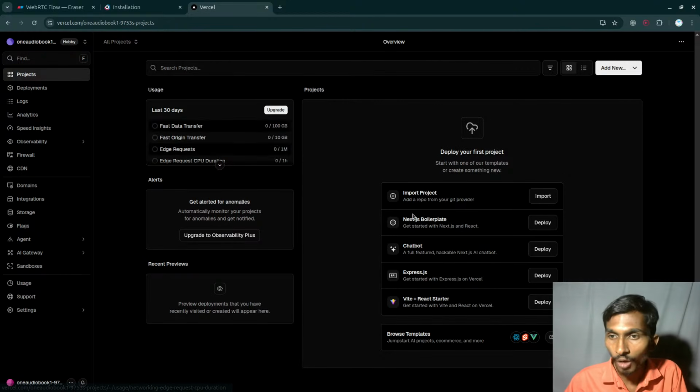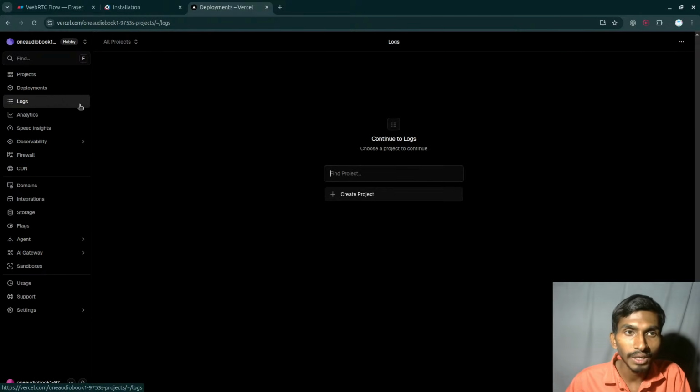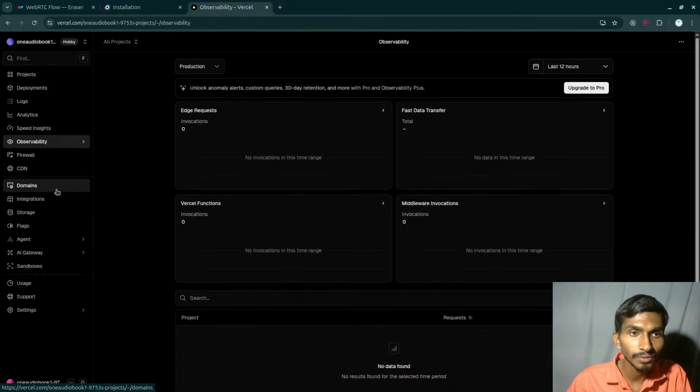First of all, I have all my projects, so all the previous projects that I had on Vercel. Well, it turns out I don't really have, at least on this one. Deployments, whatever I deployed, logs will be related to them. Analytics, speed insights, observability, then overview, quick notebooks, alerts, functions, and so on. Got it. Get rid of this.